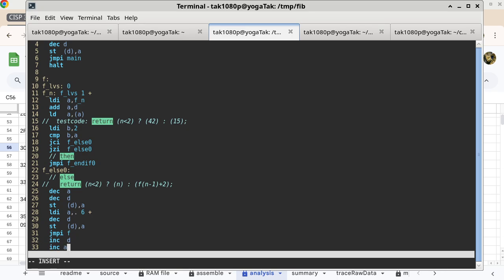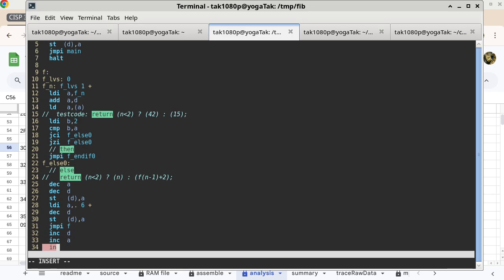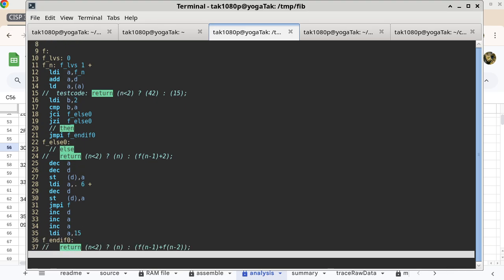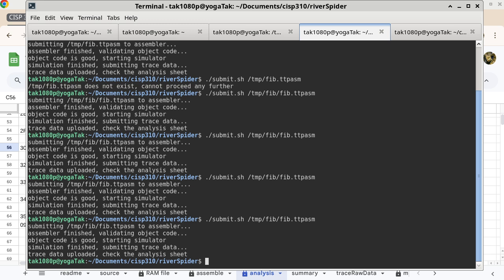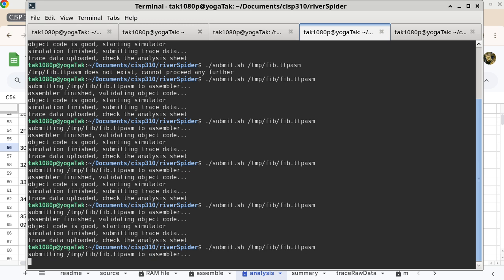I just need to add 2 to it. Increment A. There we go. And get rid of the LDI A 15 because that's not what we are doing anymore. So save this code, run it first, without even knowing what it is supposed to return. But that's okay. We'll figure out what it is supposed to return next.